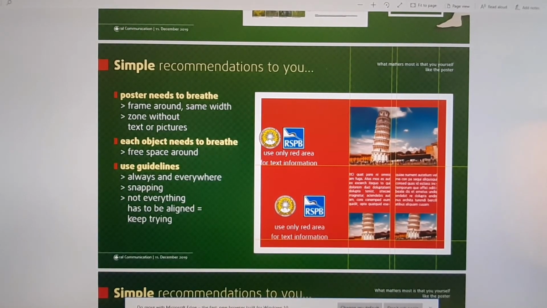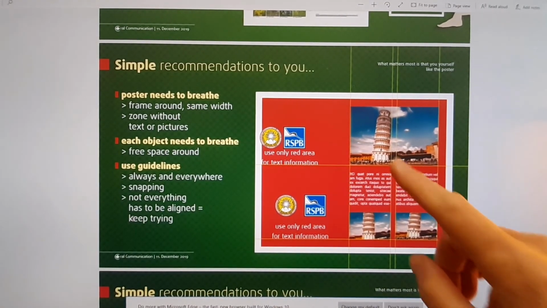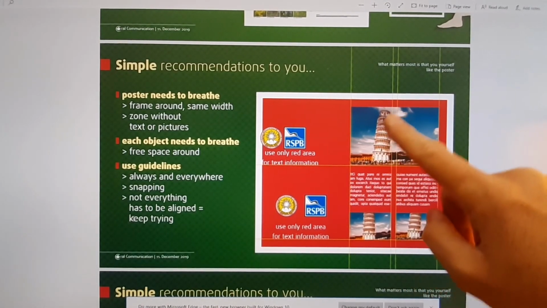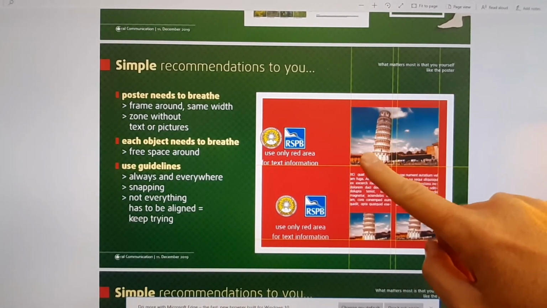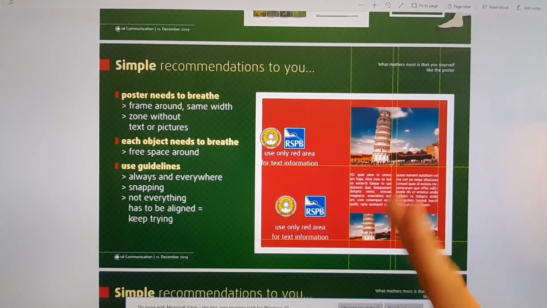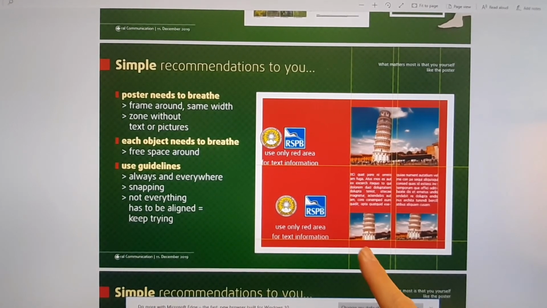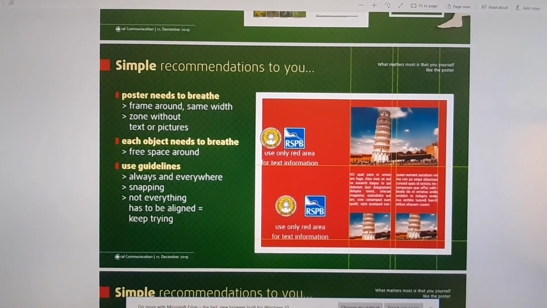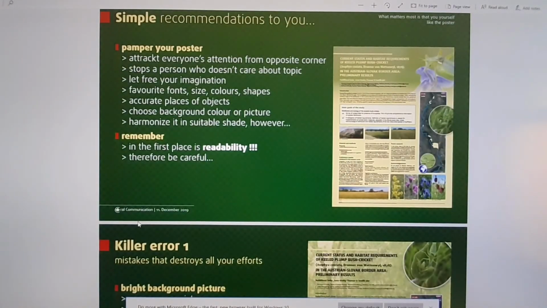But remember, if you have the Tower of Pisa, it's always leaning, okay? Look at it here. Now it's straight, but we know it's not like that. So you have to keep in mind, play with the alignment. Then you want to pamper it. It needs some love, okay?